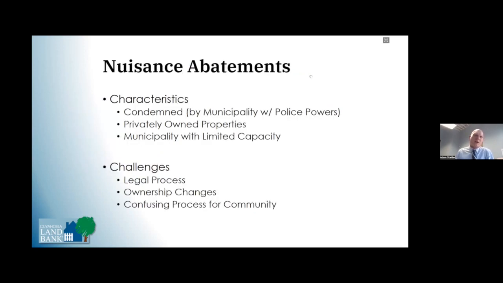The next type of properties are nuisance abatements. And this is when the city or a municipality who has police powers, they can condemn these properties and take action to abate the nuisance, so demolish it. They are privately owned properties, so we don't own them, the city doesn't own them, but the municipality, which would typically demolish the properties, they may have limited capacity to do that.